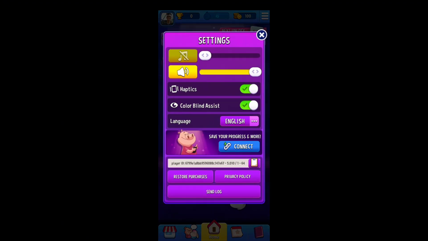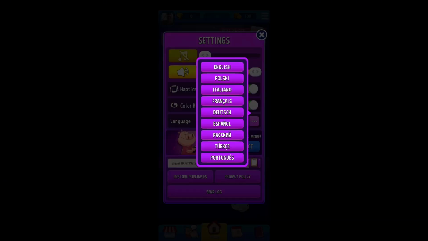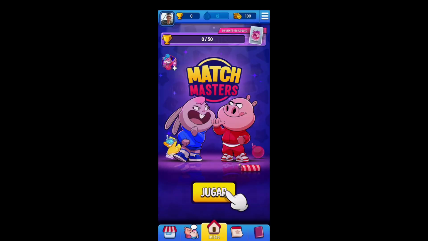Then you can see language. To change the language, you can see the language option. If you click on the three dots right next to language, there are languages like Polish, Italian, French, Dutch, Spanish, Turkish, Portuguese and Russian. So these are the languages you want to click on. As soon as you click on it, the language will be changed.